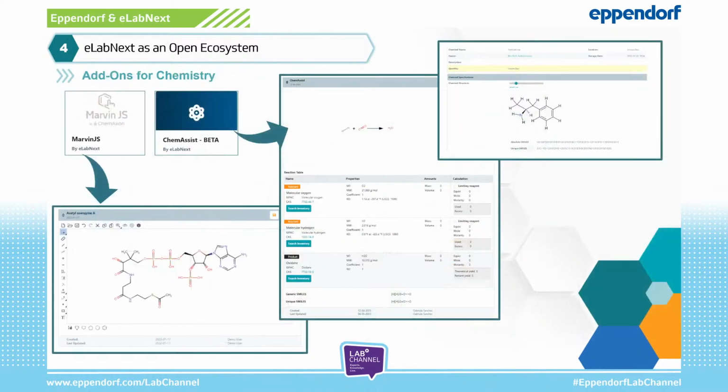So we also have added recently more add-ons for chemistry. So we have Marvin.js, which allows you to draw chemical structures within an experiment, also to include them in the samples. Marvin.js is the second add-on that has an additional cost in the software. These are the two add-ons for the moment that have an additional cost. Everything else is for free.